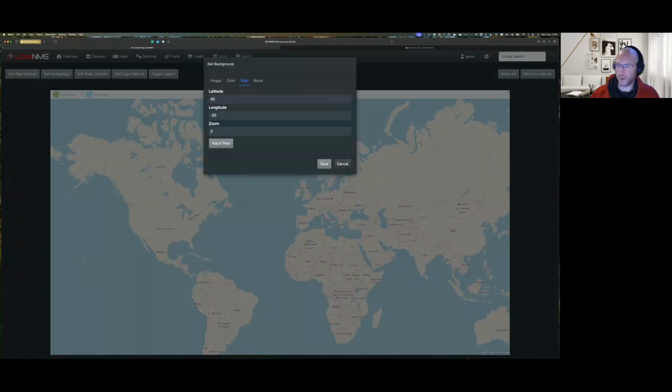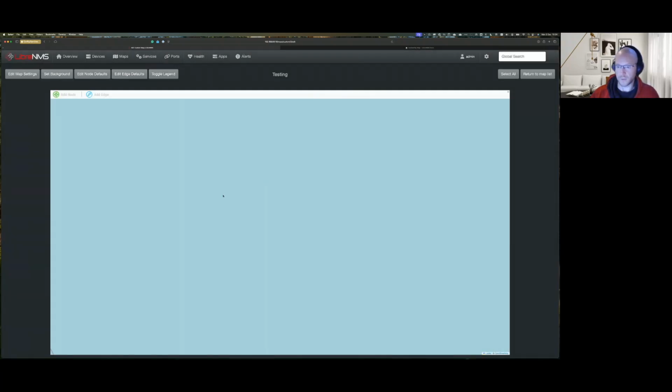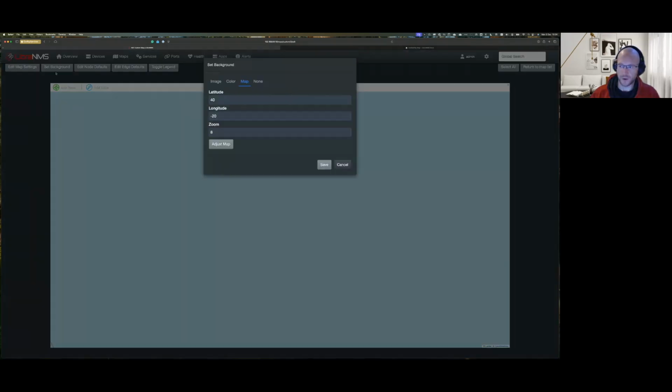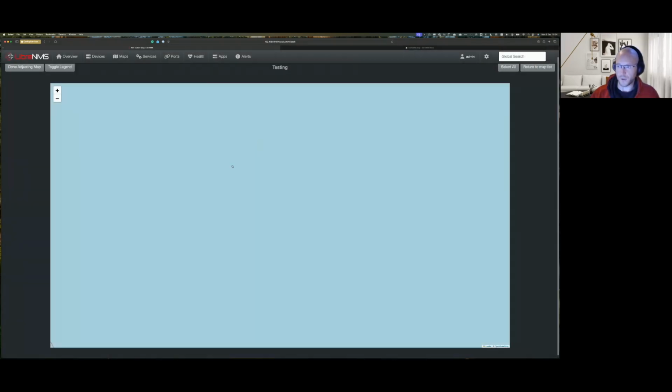But if I go back here and say, actually, I just want to zoom in on that general location. I'm not sure where this is going to place it, but we can now zoom in. Okay, there you go. So over the sea somewhere, not very helpful. But you can customize that where you want it and how you want it to display.